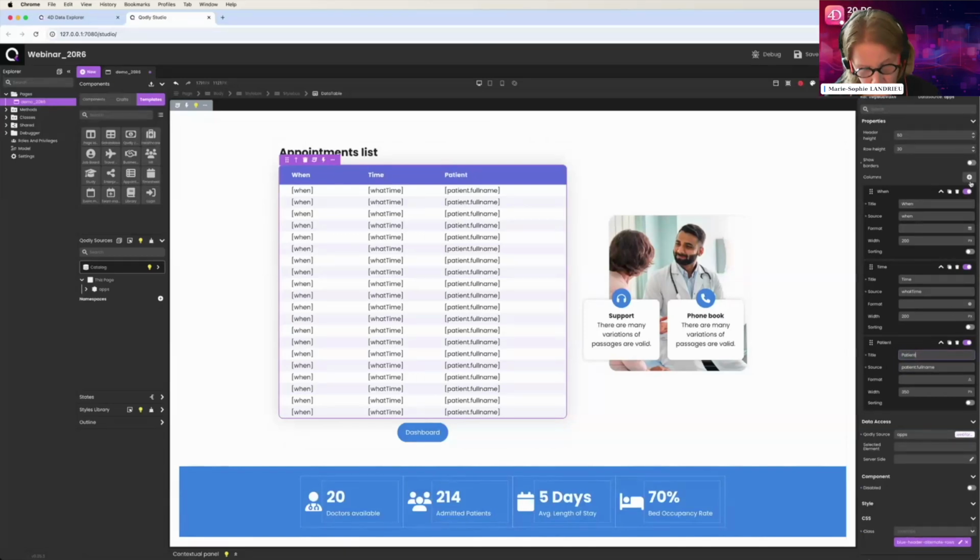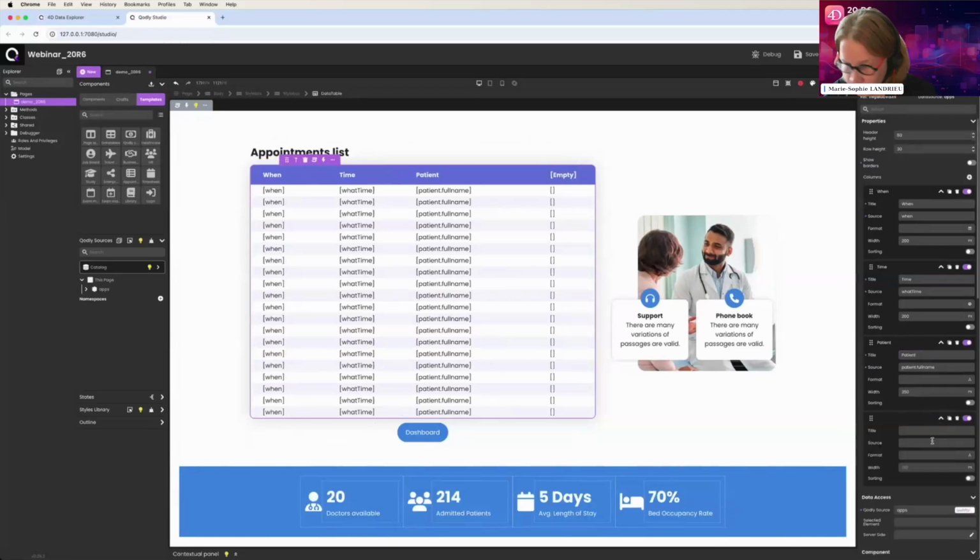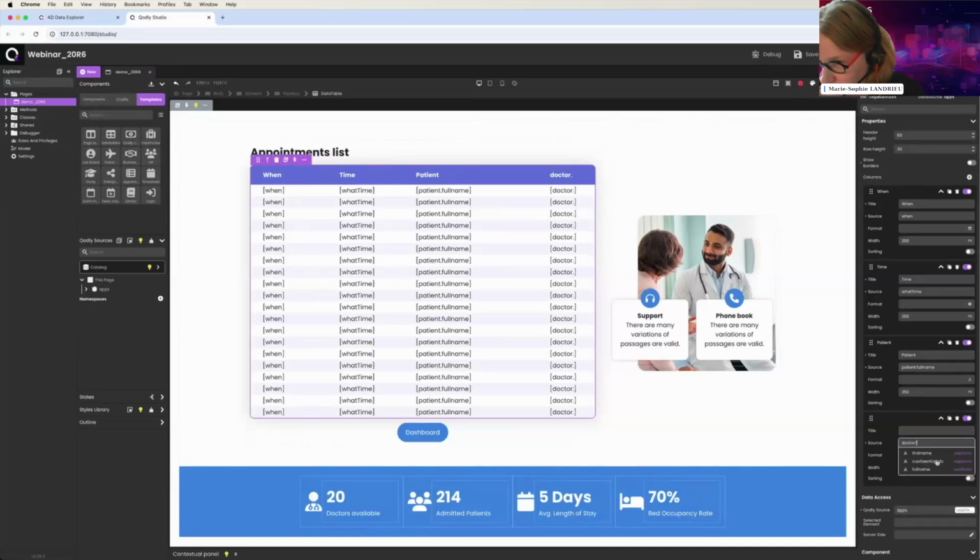And I add a last column to display the doctor full name. So I use the doctor related attribute. So note also the type ahead for the attributes. I select the full name attribute and I put a doctor title.